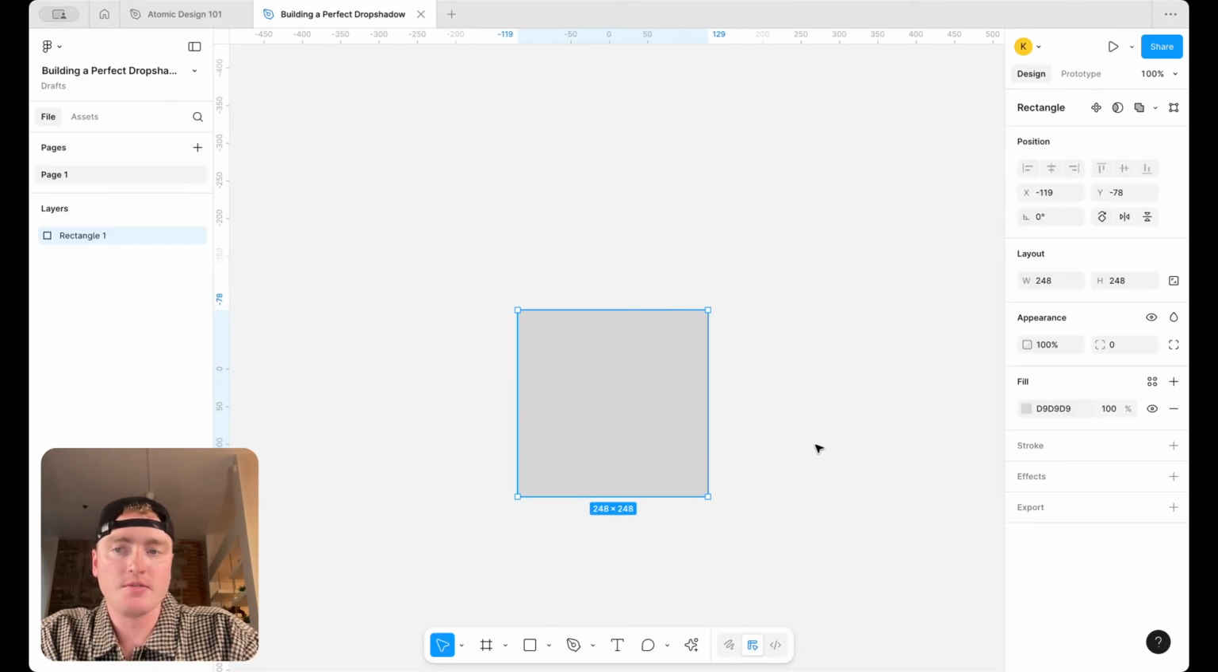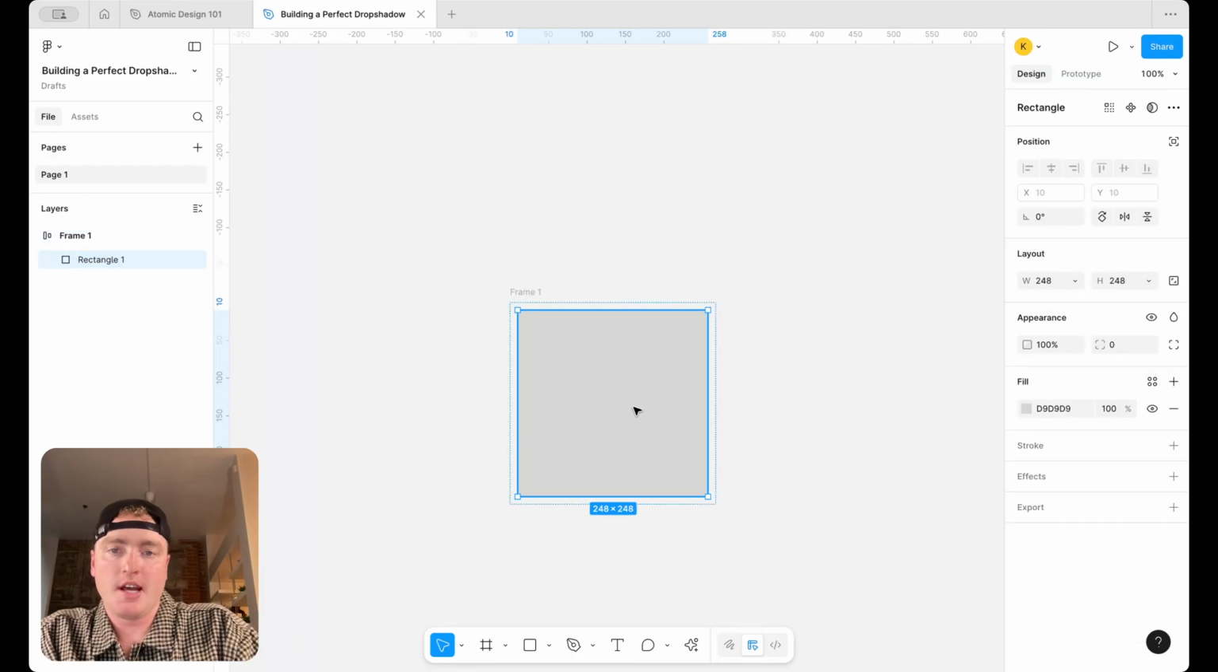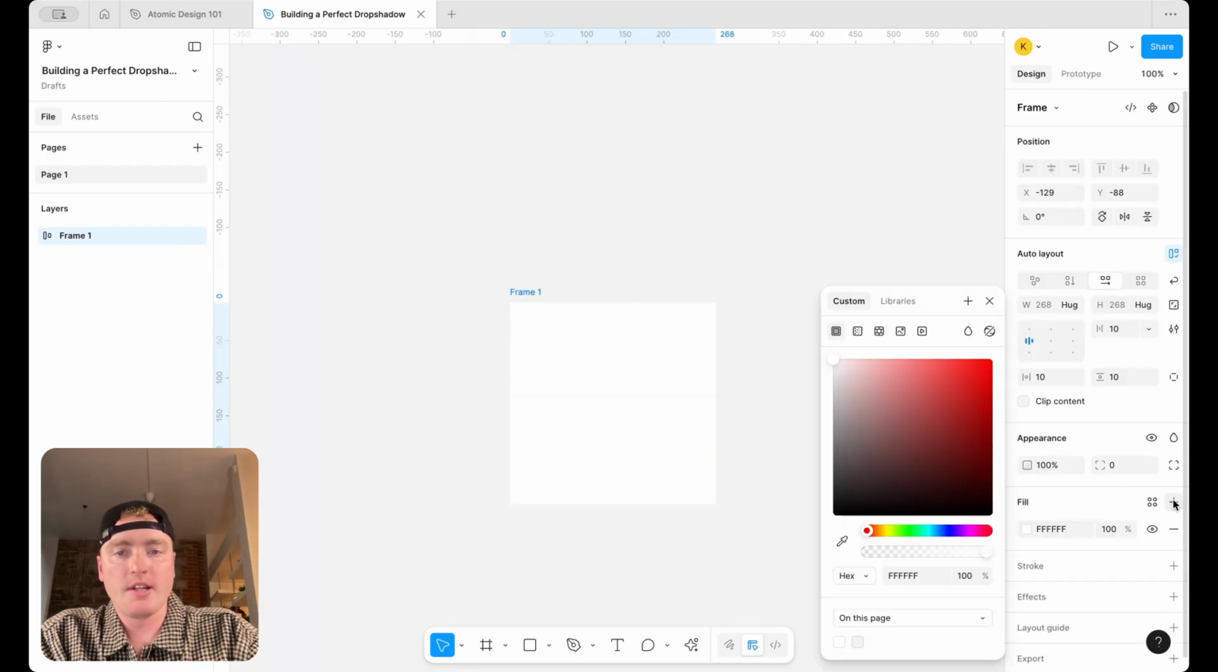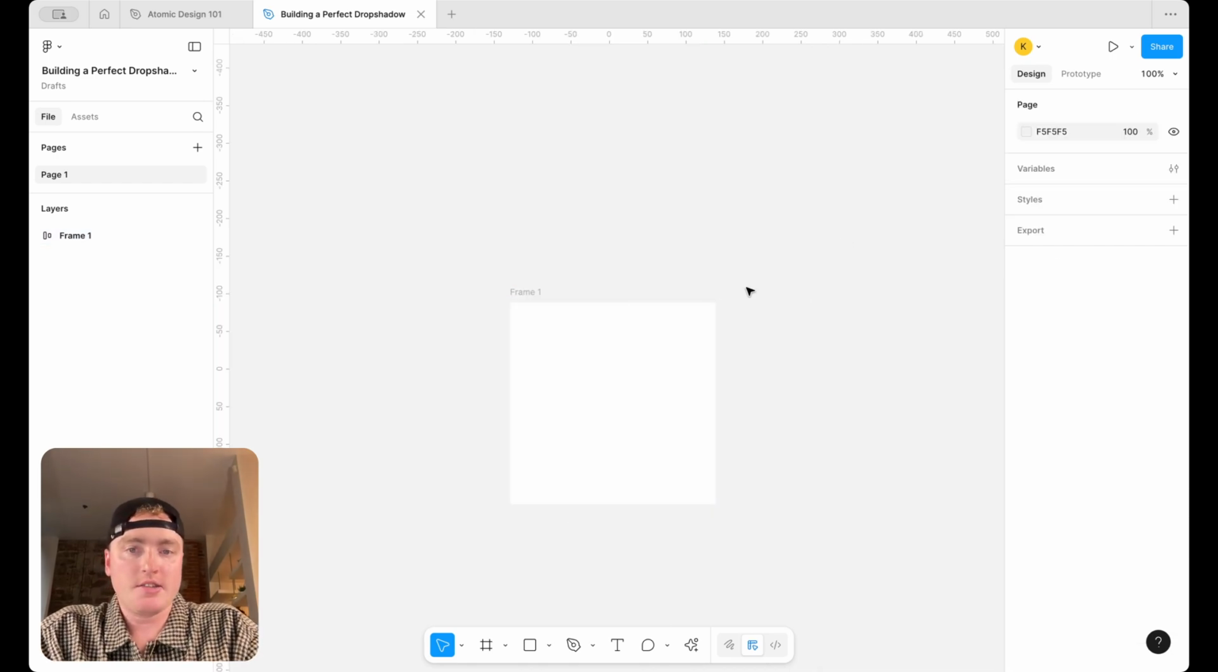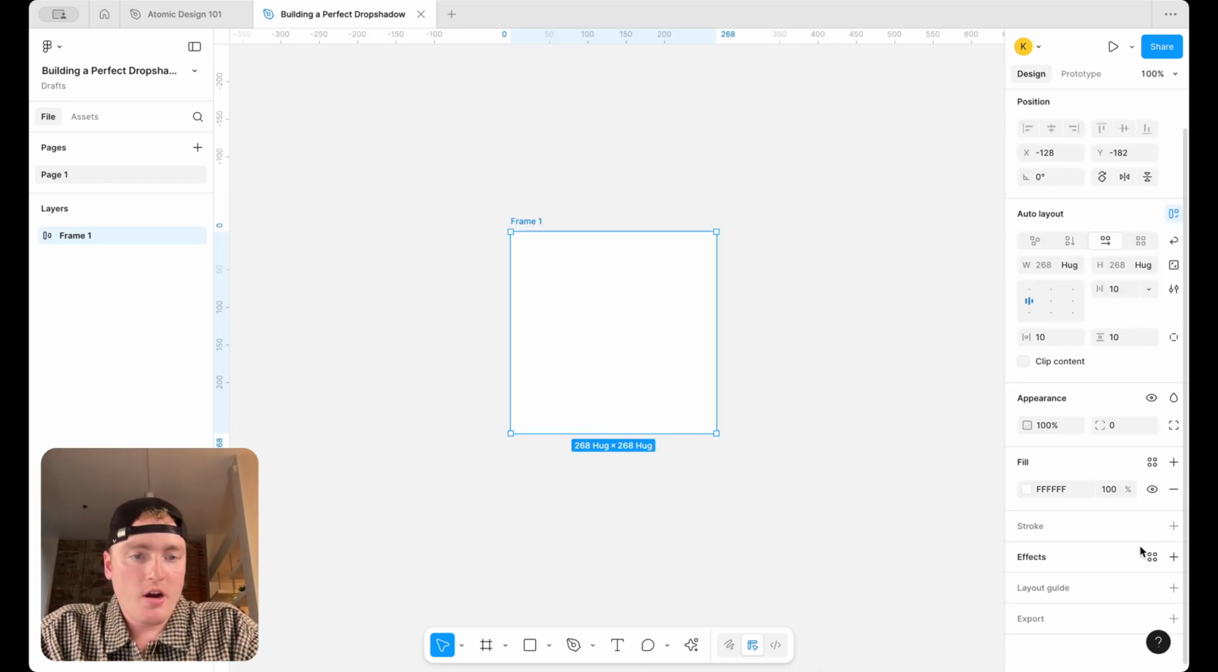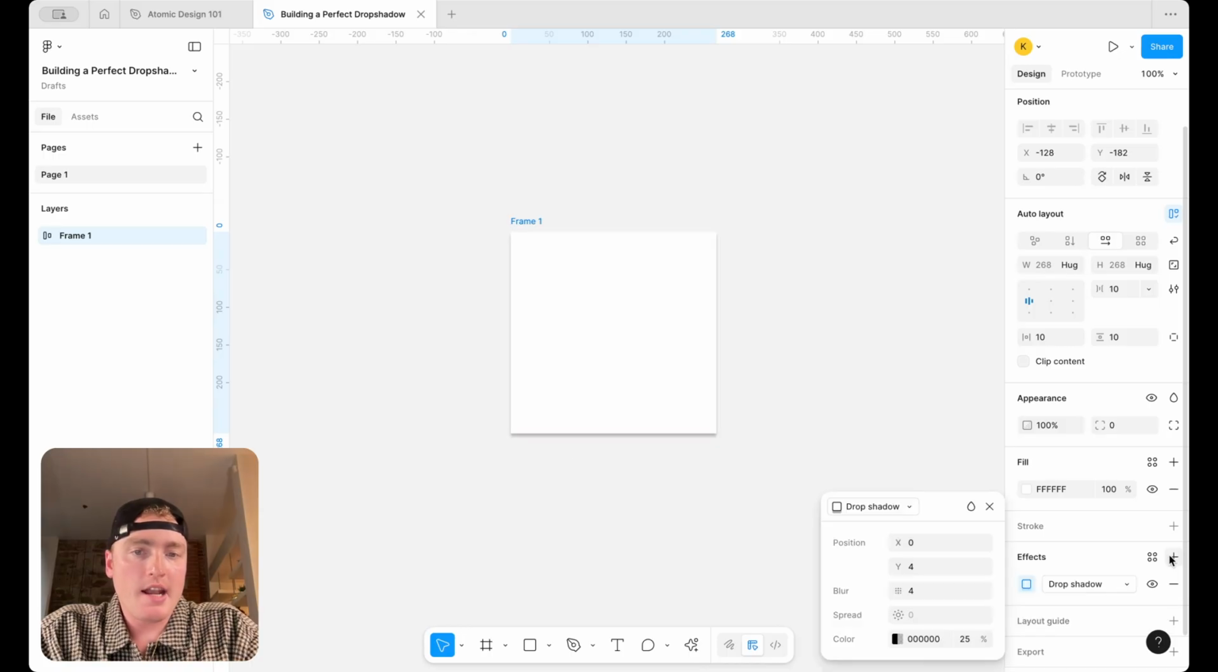Okay, so I want to share a trick here that I use on building a really good drop shadow. I'm actually going to put this inside of a frame but then remove that. Let's just add a fill here, and we'll keep the background set to gray for now. One thing I always do here is I always add a drop shadow.